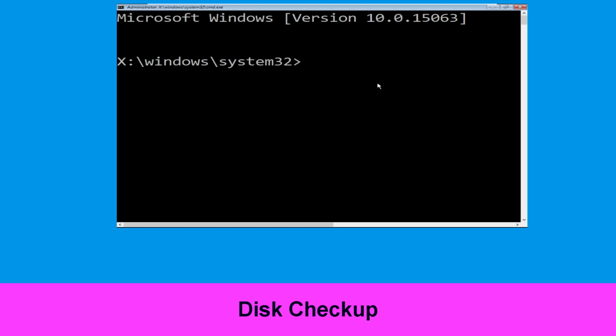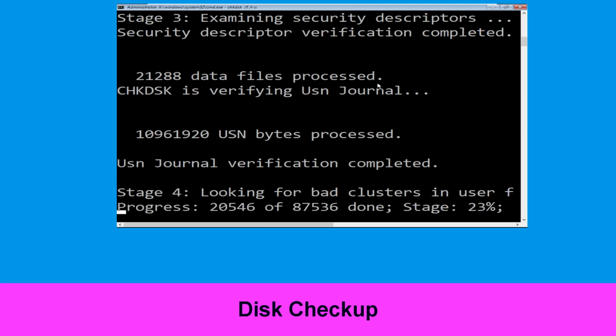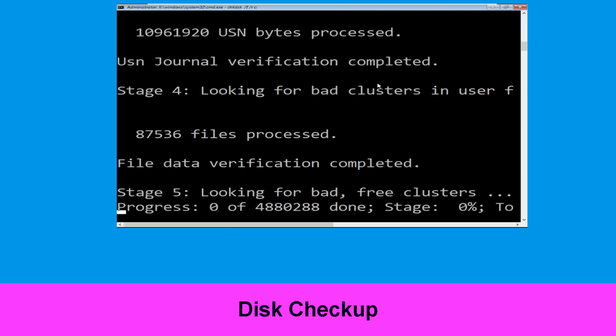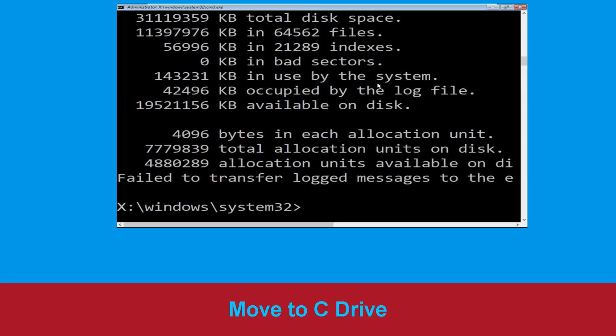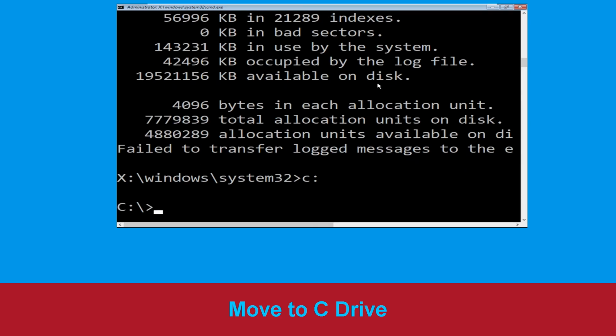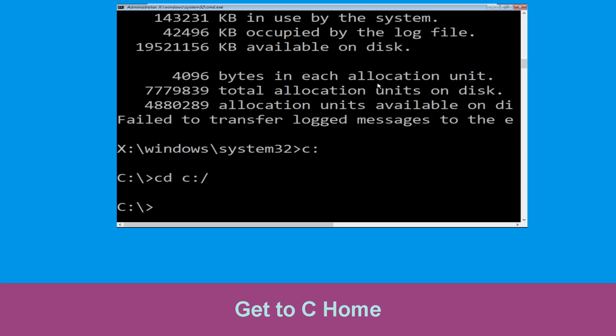Now execute this command carefully. Type chkdsk /f /r c: and hit enter to execute this command. Now we need to type this command c: and simply press enter. Now we need to type cd space c: / and hit enter to execute.